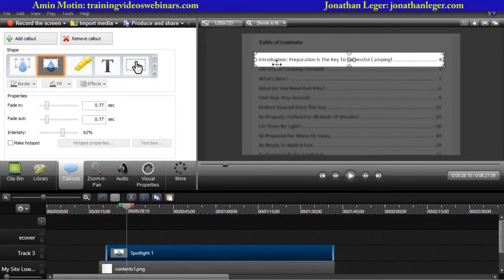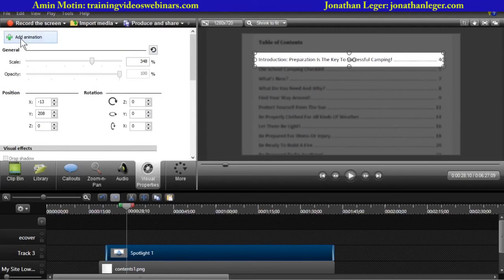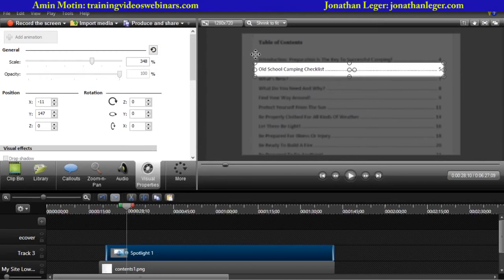I now want this to highlight the next item. Because I've selected Spotlight 1, that's this call out. It's in blue, as you can see. If I add a visual property, I can do an animation, and I can drag this down. So I'm just going to click on it. There we go. And drag it down to the old school camping checklist.